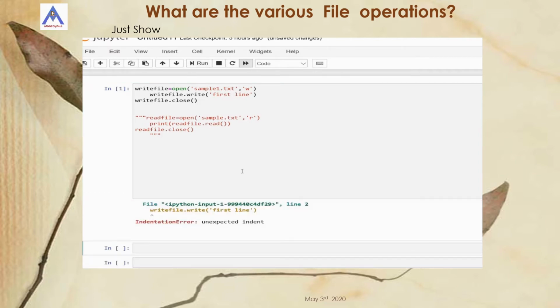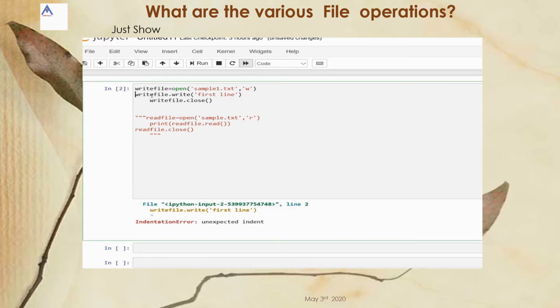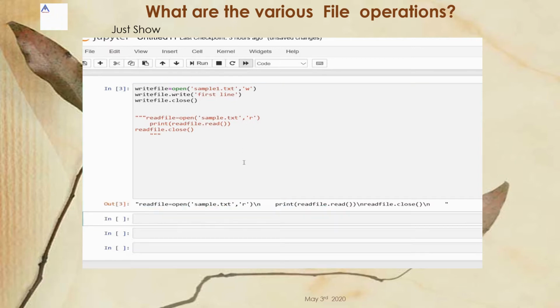Okay, there is an unexpected indent. So this must come under this. Okay, this is not separate, so it should come under this. So now let me run the program. Write file dot write first line. This is not like a block of statements, everything should be in the same line. So read file equal to open.